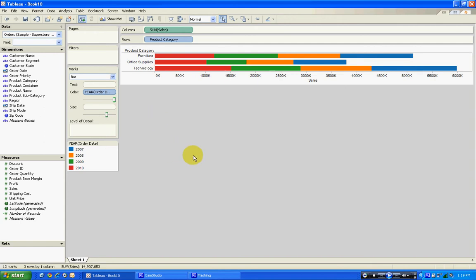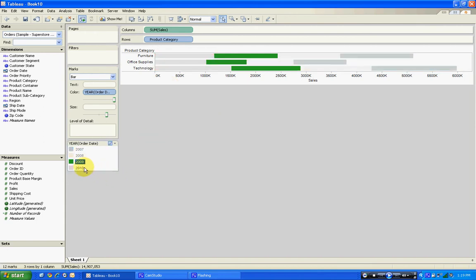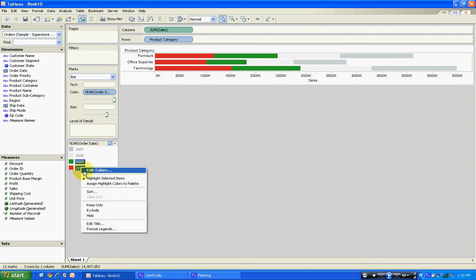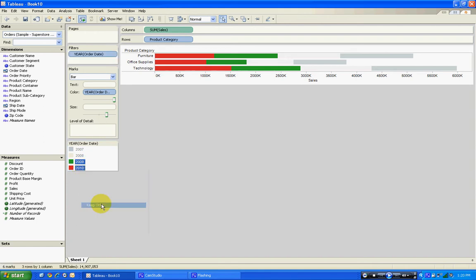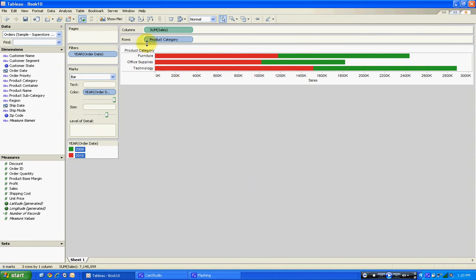But really what I want to do in this particular case is only compare the last 2 years of data. I'm really only interested in how we're doing this year compared to last year. So I'm going to control click over 2009 and 2010 on the year shelf. I'm going to right click and I'm going to choose keep only. Okay, so now I still have my 3 product categories, but I only have those 2 years.